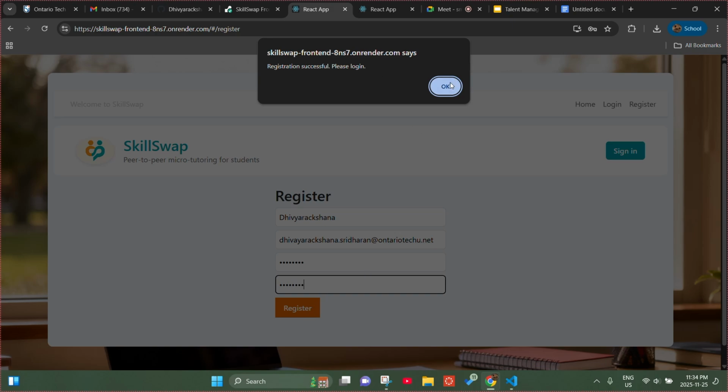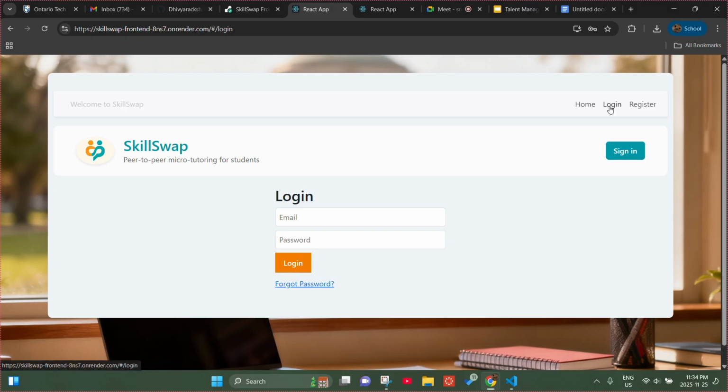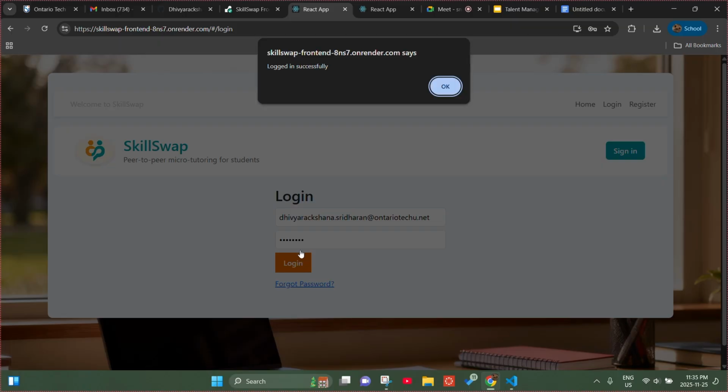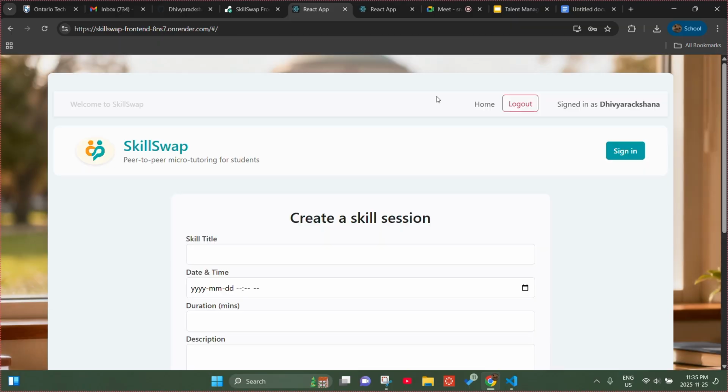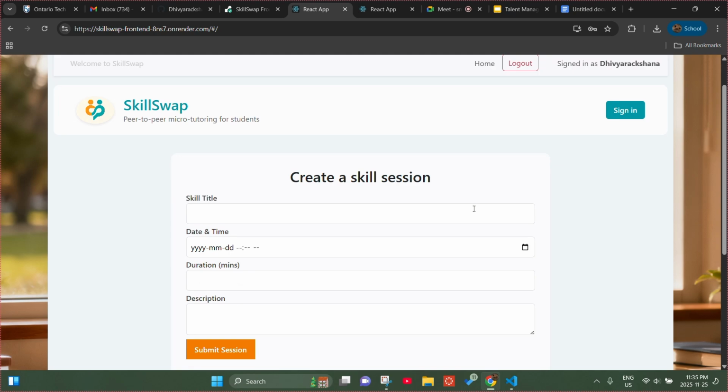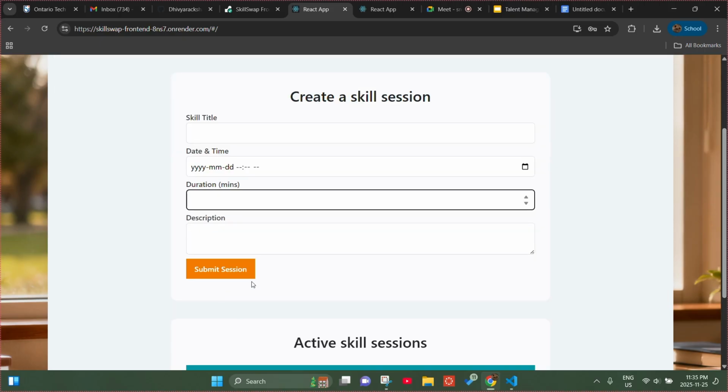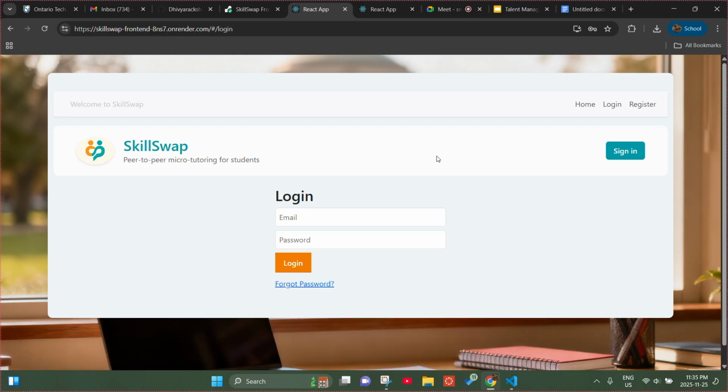Now let me click OK. Now when I go to login using the same password, it says logged in successfully. Okay, then you click OK. Then you can add these details. Without registering, when you try to enter anything here, it shows an error saying that it cannot be created. So before that, let me log out and then show you how it works.